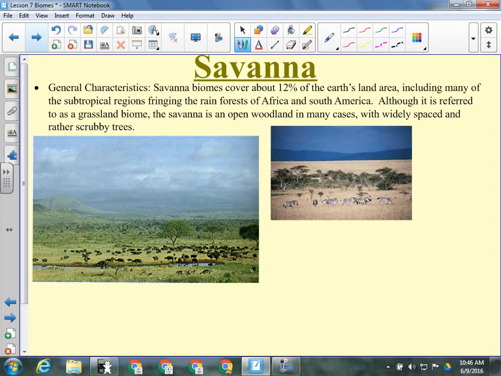All right, so about 12% of the Earth's land area, subtropical regions fringing on the rainforest. So you're going to see rainforest and savanna in similar places. It is a tropical grassland, not a true prairie like we have. So the grasses that grow there are a lot different.